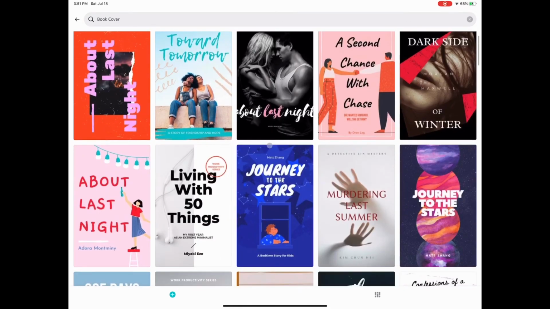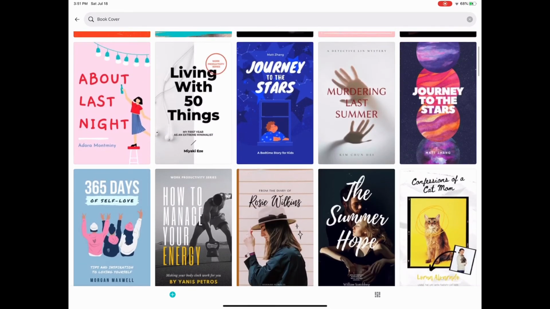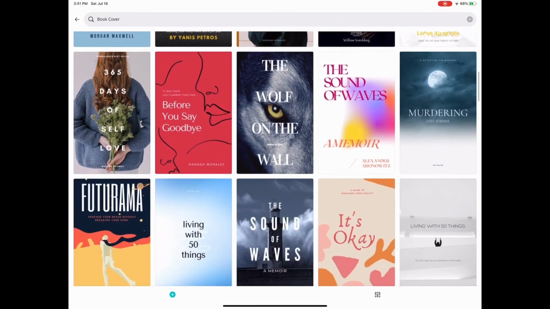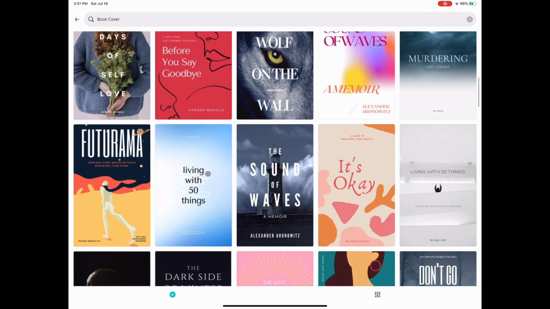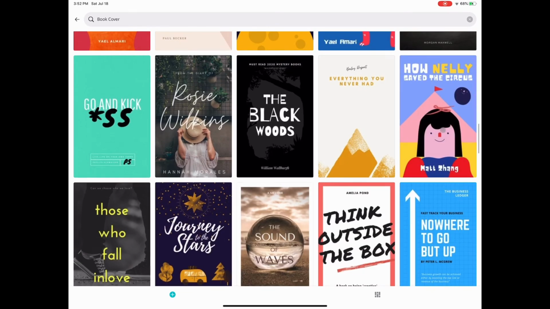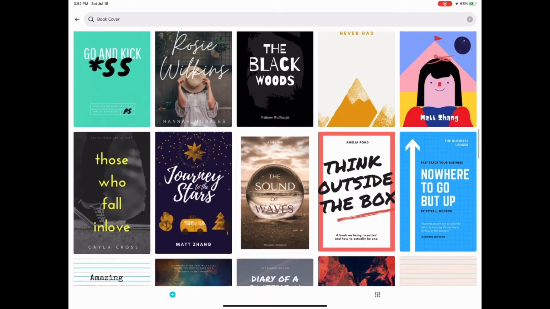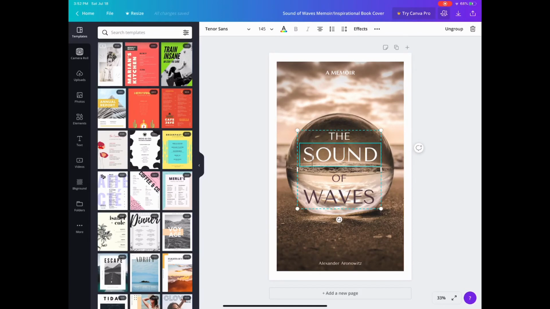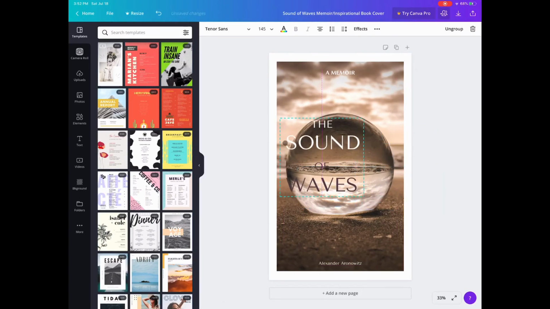So let's say that we're doing one sort of like this one. Sorry, no. Something closer to this. So, of course, we don't have to name it The Sound of Waves. You can just type in the name of your book.